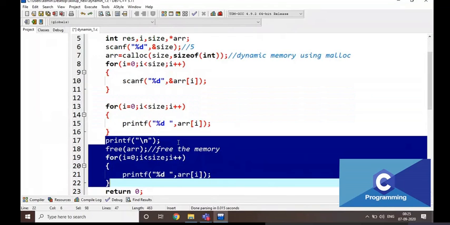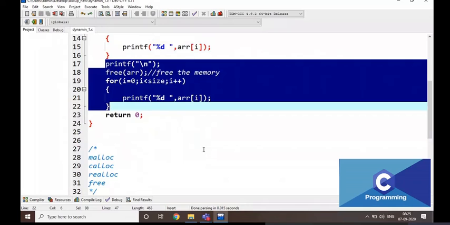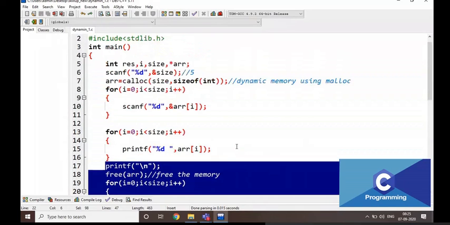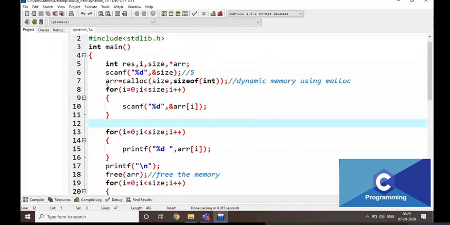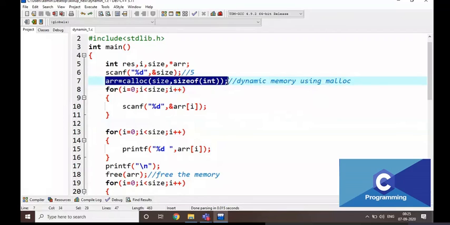Okay, I think got it everyone. Very simple syntactical difference. Just note this line only. That is enough. Error is equal to CLOC of size comma size of integer. For mloc, it is size into size of integer.